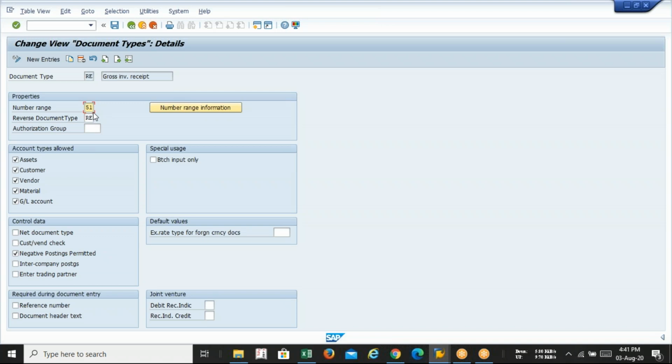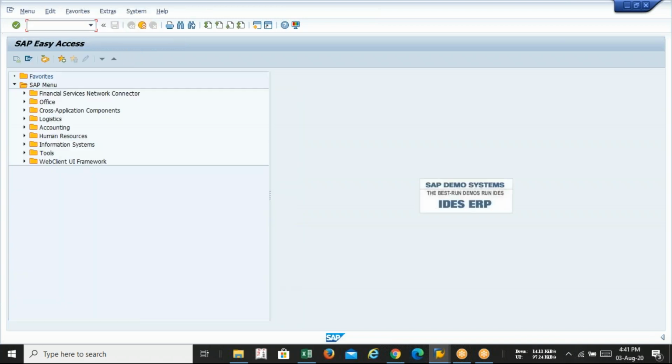So 51, 50, that is the default number range, which is used for the default number document type called RE. The same thing for KZ also, that is 15. So people should not change it. My suggestion: we are doing consultant level of task, that's why we are able to solve it.